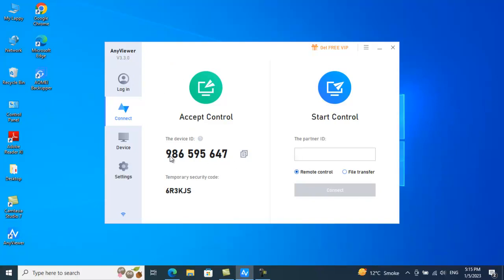Then you need to share this ID. This is the device ID that you need to share with them, and they will fill in your device ID on their system. Once that device ID has been entered, then you can connect. For connecting, we have two options: you can remotely connect to that machine, or you can transfer files. So those are the two options we have here.